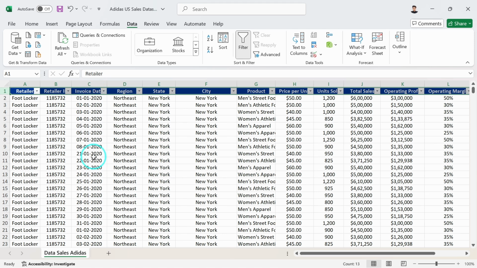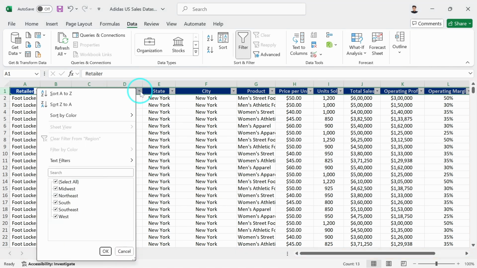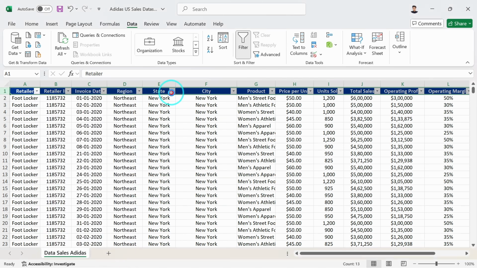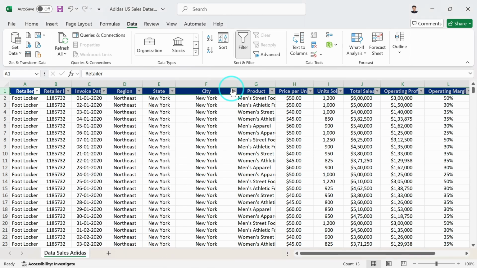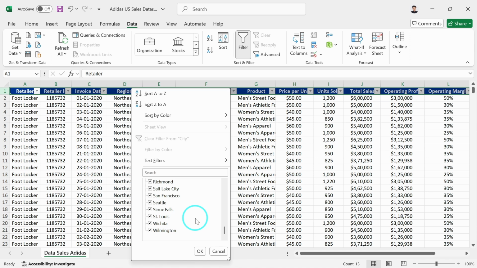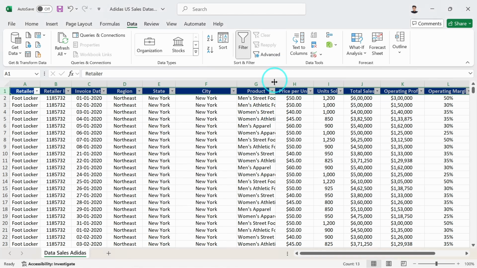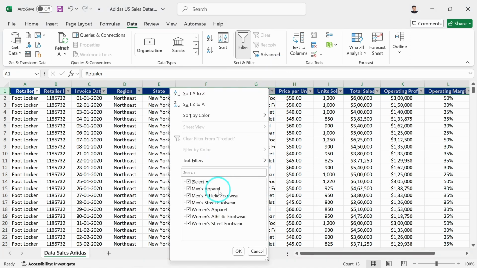Then we have the invoice date, the region. In region, we have the Mid East, Northeast, South, Southwest, and West. Followed by the region, we have the states, which are the states where the sales were made. And after that, we have the data of the city. Next, we have the product. This product basically means the product category. So here we have the men's apparel, then the men's athletic footwear, men's street footwear, women's apparel, women's athletic footwear, and women's street footwear.